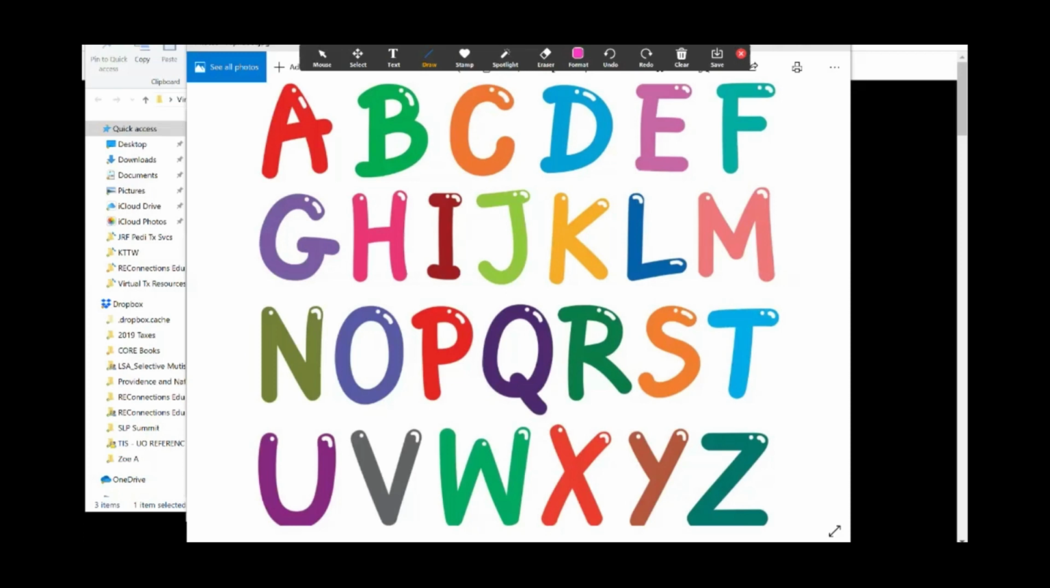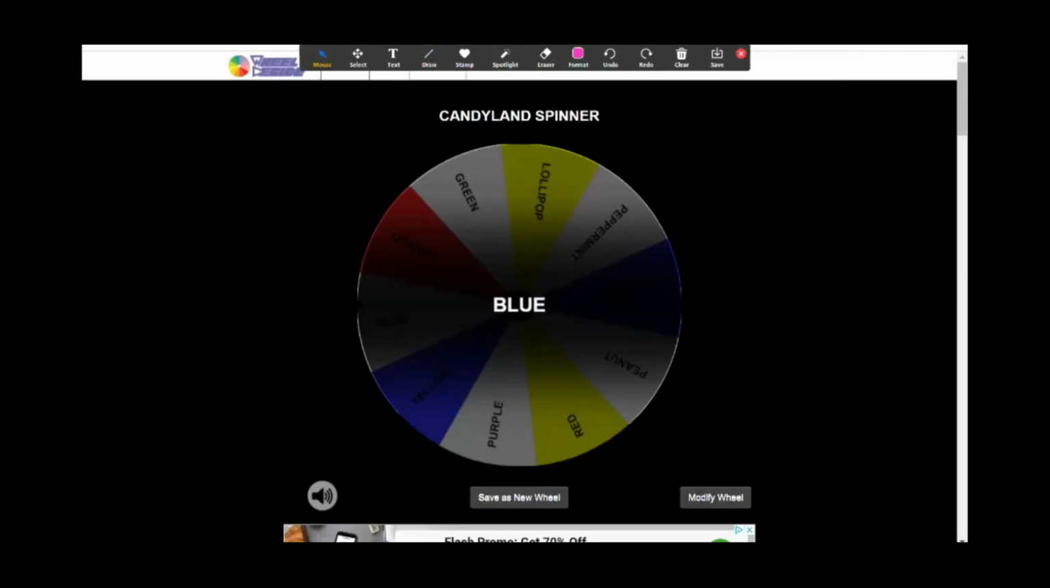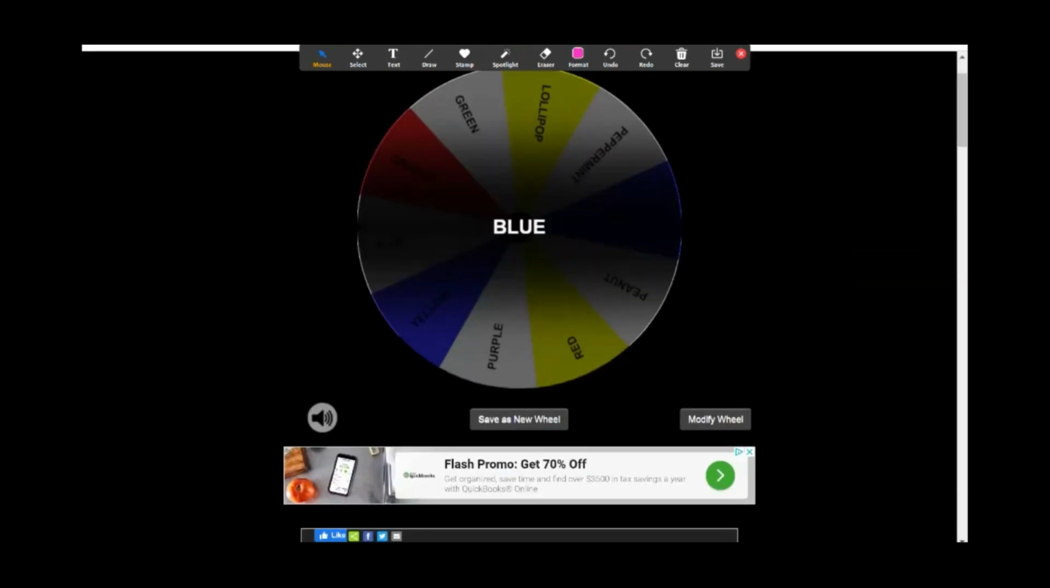Jolene, can I ask you a really technical question about Wheel Decide? And if you don't know, it's fine. I'll play with it later. But do you know if you can put images instead of words into the spaces? Yeah, I don't think that you can.